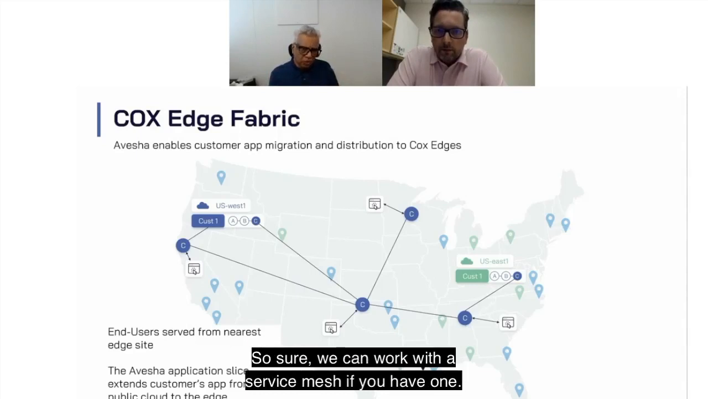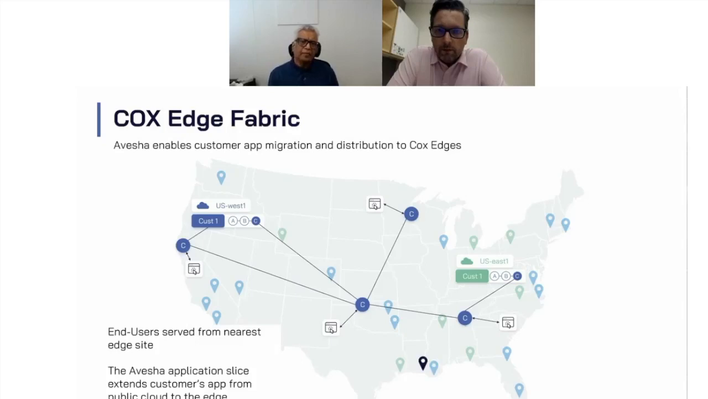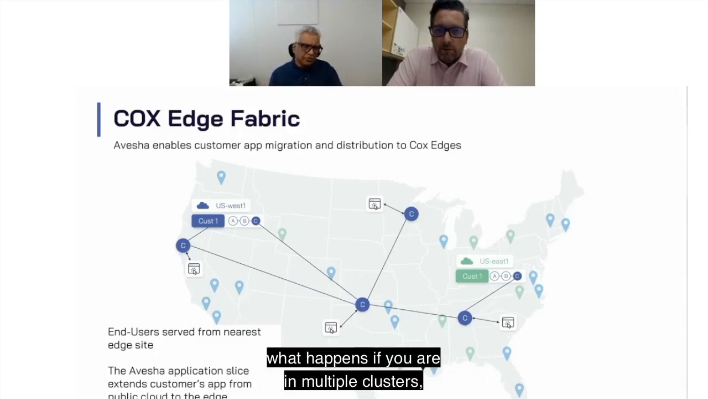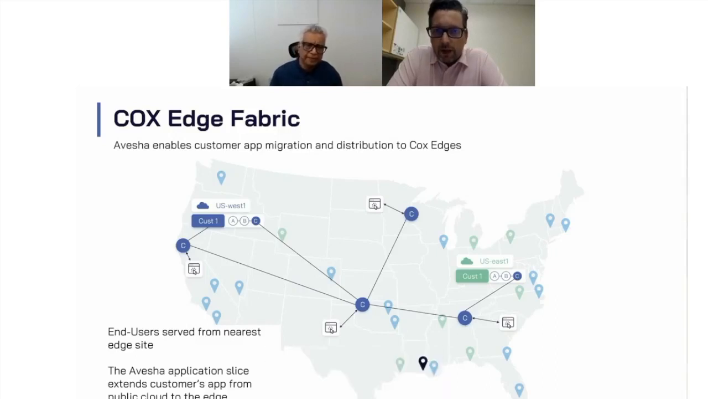So sure, we can work with a service mesh if you have one, but again, our goal in this infrastructure is to think about what happens if you are in multiple clusters and how do you manage all of those services that are spread out, and that's where we come in. Awesome.